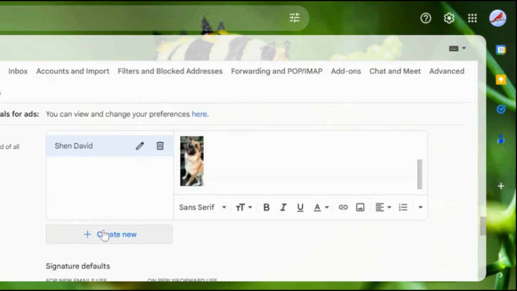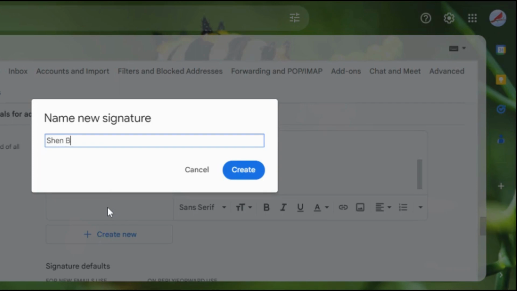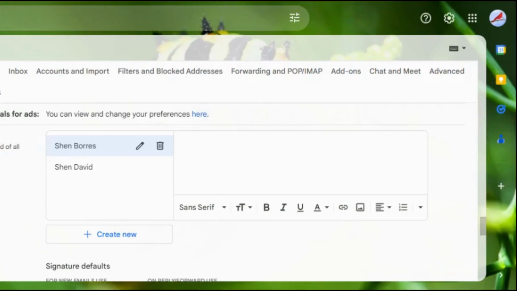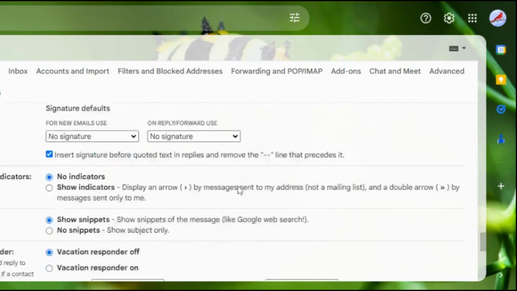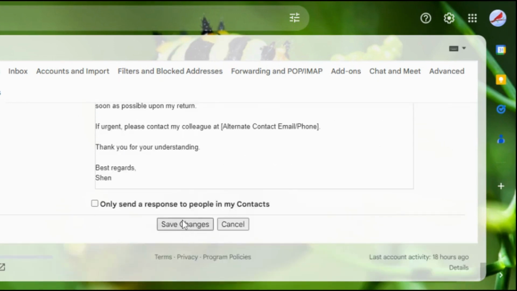You can create also another signature. So I will create new, click create, and in here I want it to be very simple only. So after you created your signature, scroll down and click save changes.